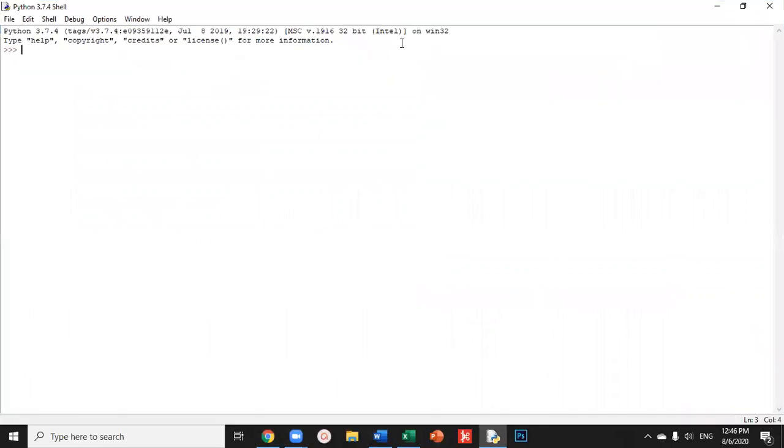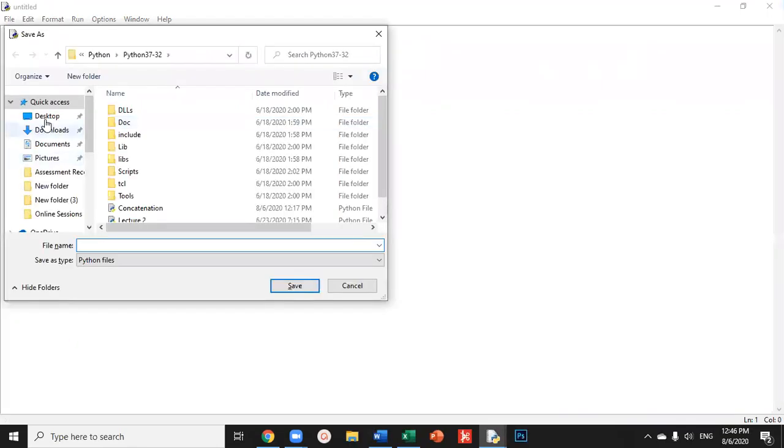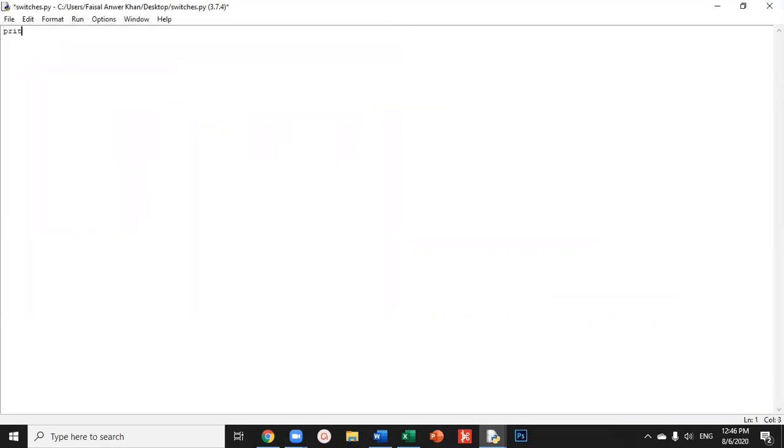Python is open and we are going for the application of switches. First, save it. It is necessary to save the program on Python. I give it the name of switches. I write a single line: print, bracket open, inverted commas, Faisal Anwar Khan. Faisal Anwar Khan is present inside inverted commas, so it is considered as a string. In every programming language, everything that is present inside inverted commas is considered as a string.